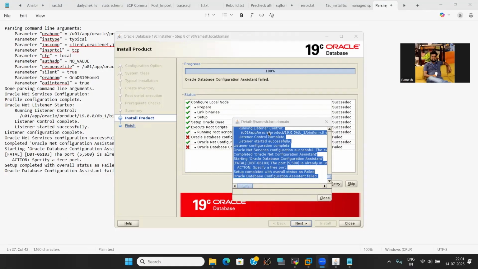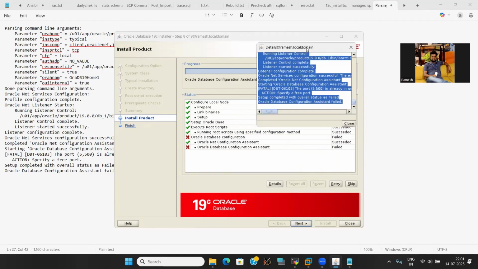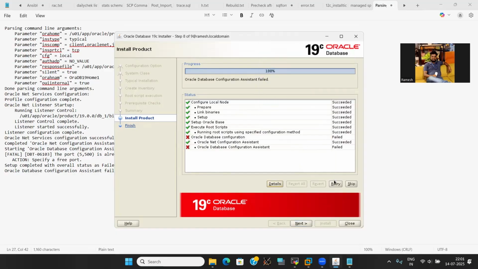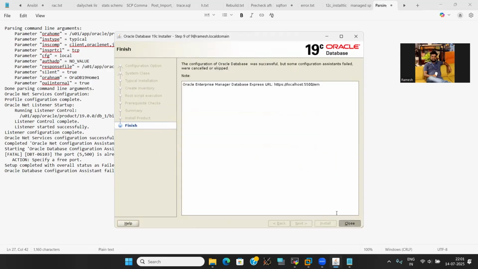You can see here, we are getting an error. The Oracle database configuration has failed. We'll troubleshoot why it failed. I just close this, but our software installation is done. Now only the DB creation has failed, so we are going to troubleshoot that. Installation was successful, but some configurations failed. Okay, no problem.